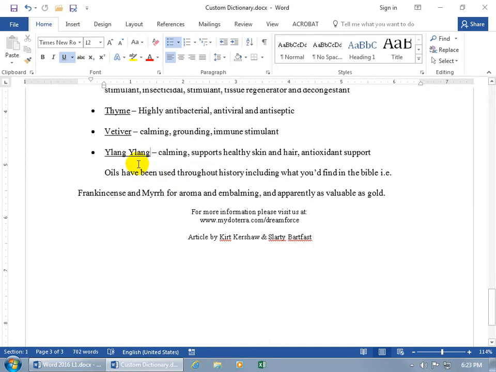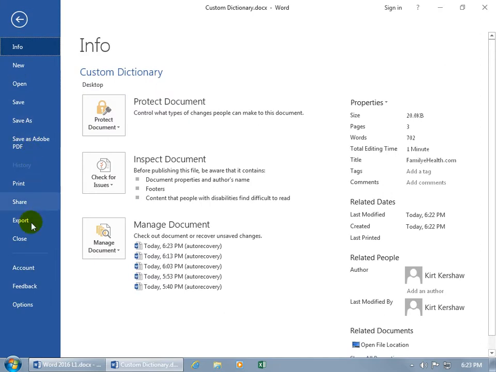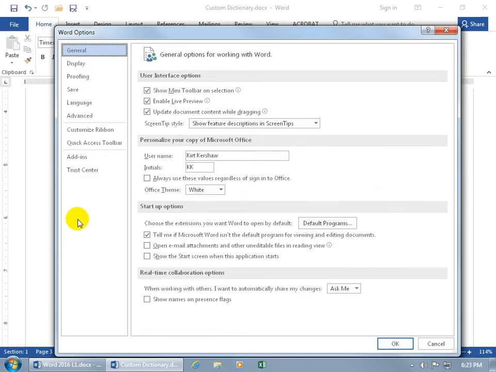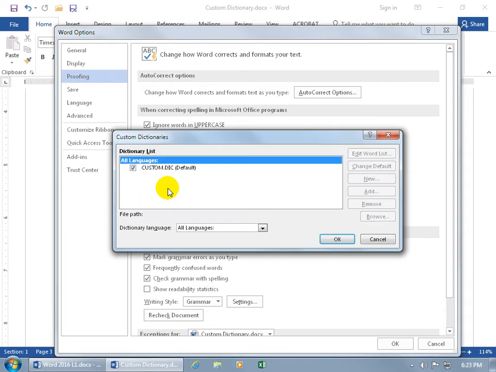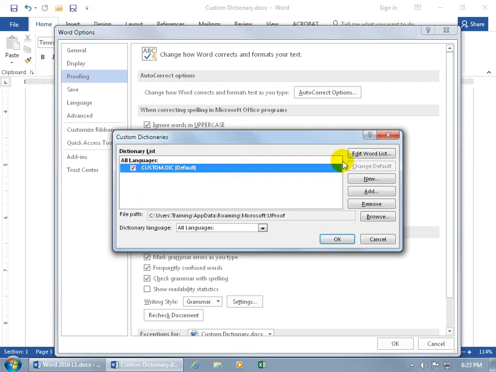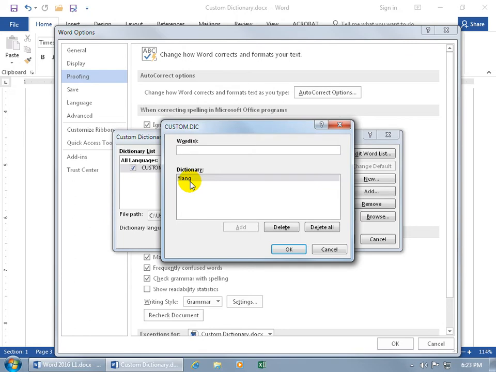And if you made a mistake and you're like, oh, well, actually, Lang is misspelled, you can go backstage, click on File, go down to Options, select Proofing, and click on Custom Dictionaries. And there you go, select it, click on Edit, and there's the only word that we added.